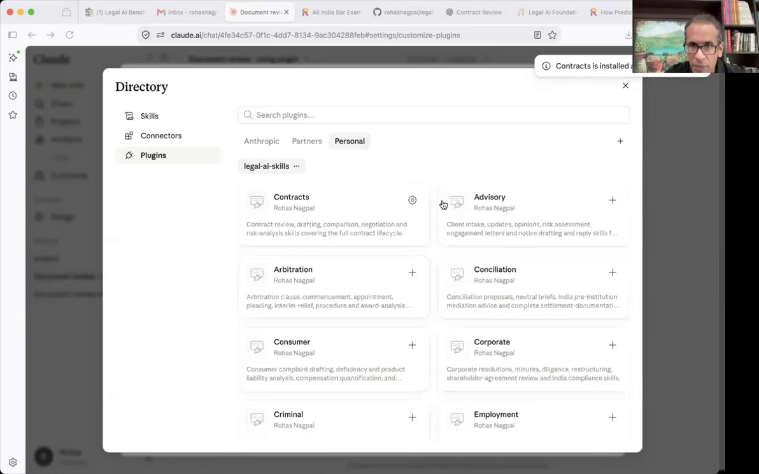Now, whenever you look at the plugins, if you see this gear looking icon, it means you've installed it. If you see plus, it means you've not. So click plus, plus, install them, and all the 159 skills will automatically be installed.